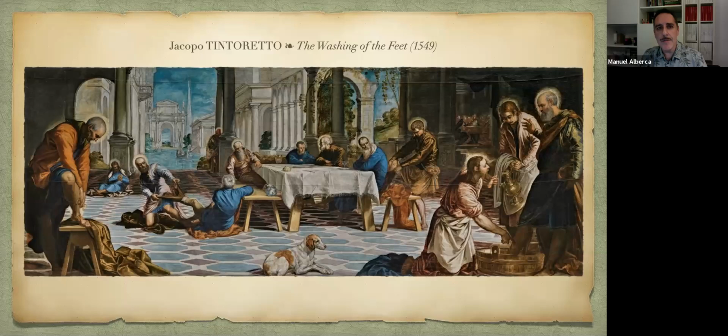So from these two, we are now getting back to the Central Gallery, and we have this enormous painting called The Washing of the Feet from Jacopo Tintoretto. This is part of the Venetian school. They made giant pieces of art. The frescoes weren't possible in Venice because of the humidity of the water.